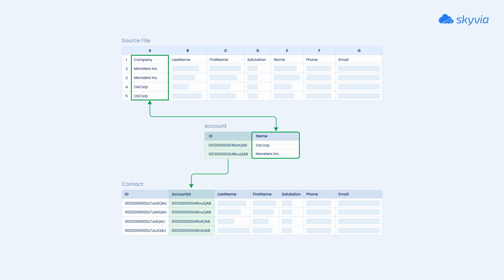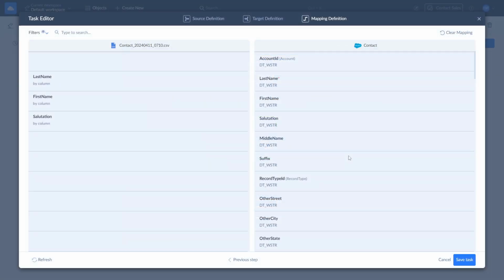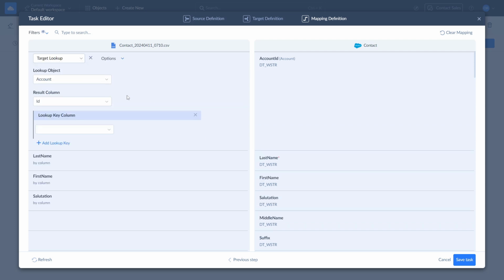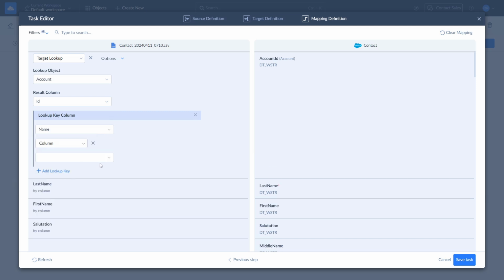We use Lookup to fetch the absent account ID values by comparing account names in Salesforce and company names in the CSV file. Select Target Lookup for the account ID field. Account ID is a foreign key field that associates the contact object with the account object. For such fields, Skyvia sets the lookup object and result column values automatically. Select the account name field as the lookup key column. Choose column condition. Select the column in the source file with which the lookup will compare the lookup key. In our case, it is the company field. We will leave the lookup options in the default state. As a result, we built Lookup, which retrieves the unknown account ID value from another object in target.